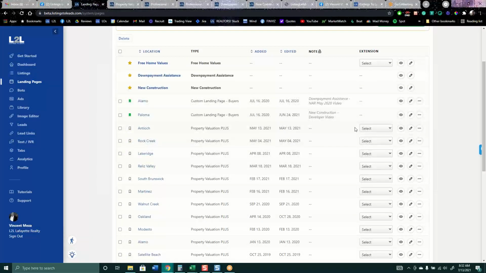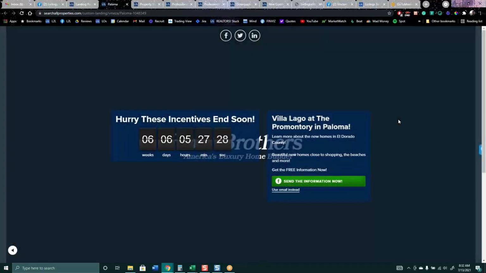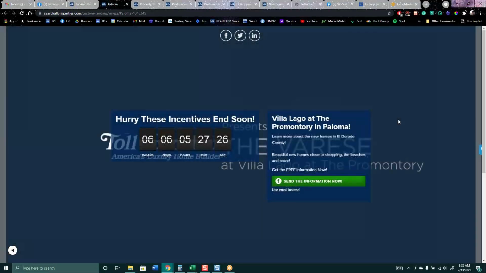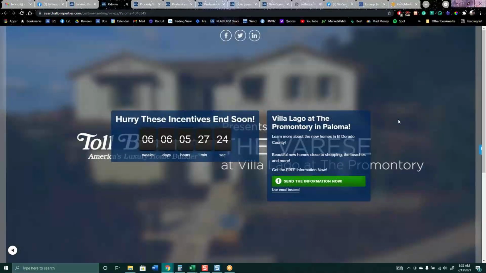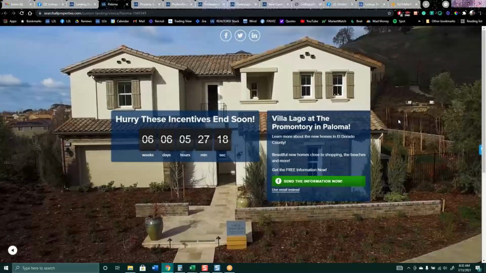You can create custom landing pages. I've got a cool one here for a development. And you can snap a video in the background, right? You're going to see this in a second. You can add a timer to it if you want, right? You can change the words that are on the forms there, right there.